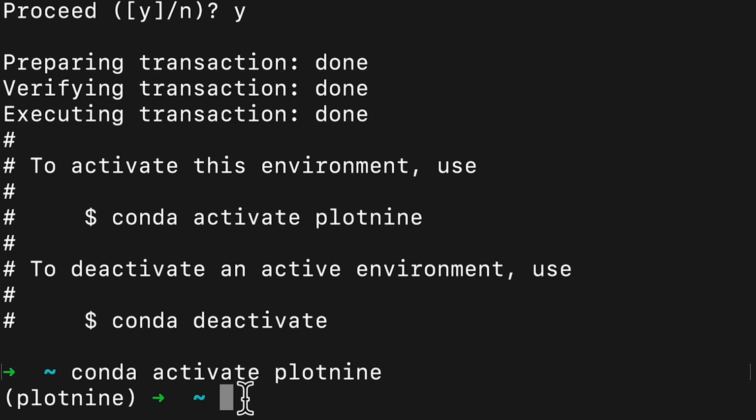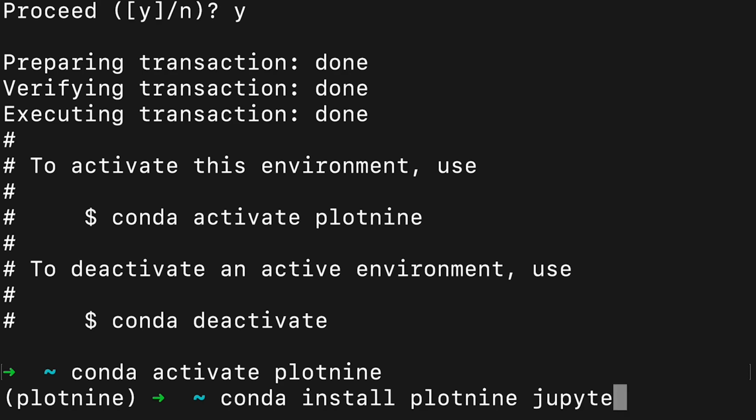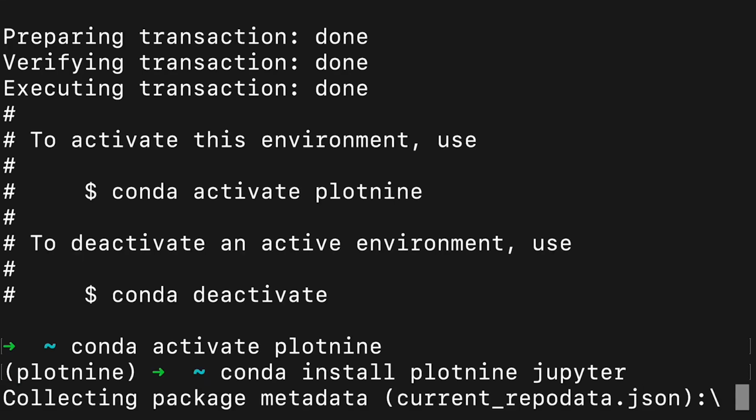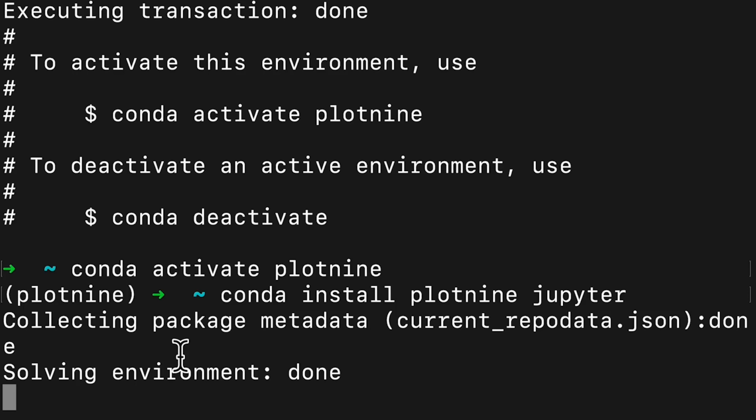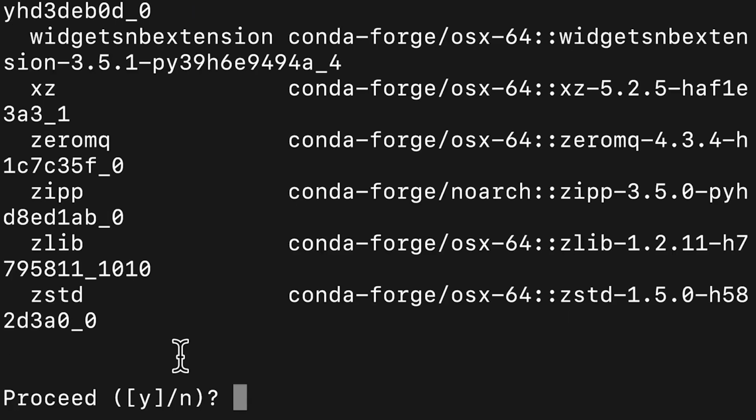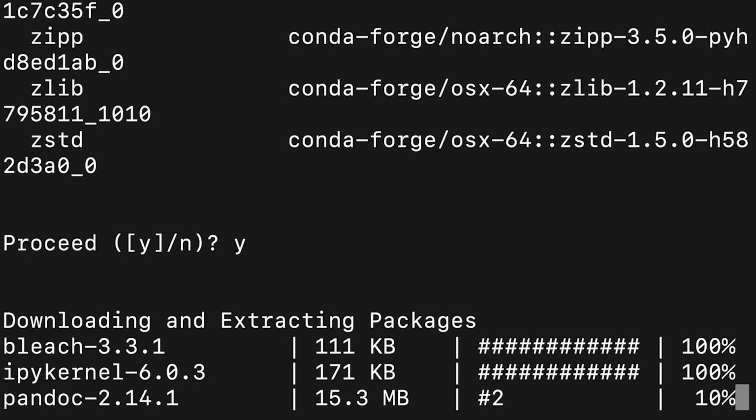So then you can install the packages that you need for this course. And those are going to be just two. You're going to need plotnine and Jupyter notebooks. So I can say conda install plotnine and jupyter, press enter, and then just wait for this installation to complete. So it's got to download a bunch of stuff. Oh, I will have to say yes. And then you see that it starts downloading all of the packages that it needs.